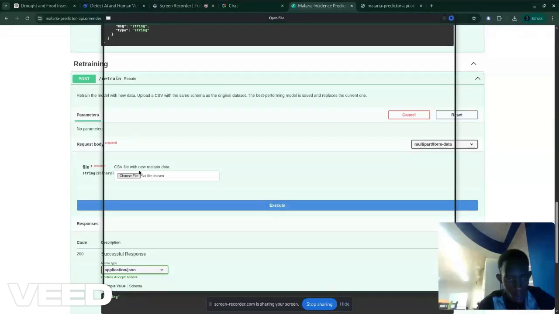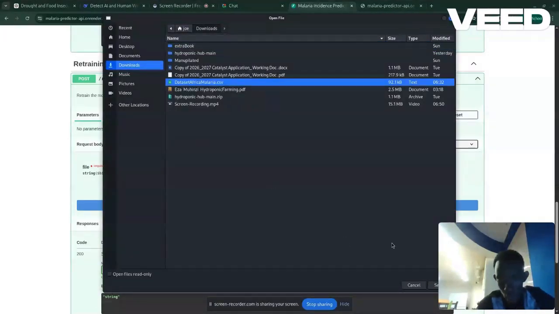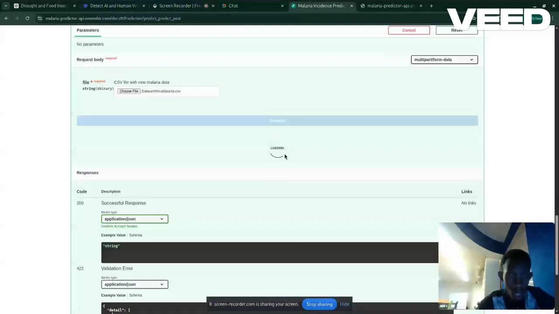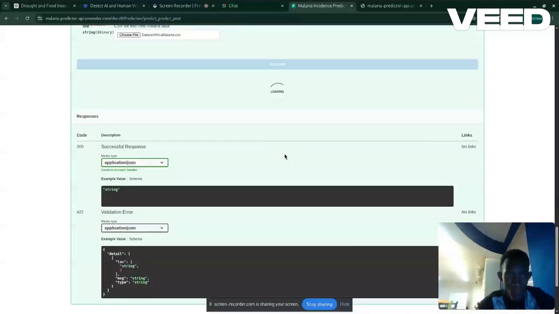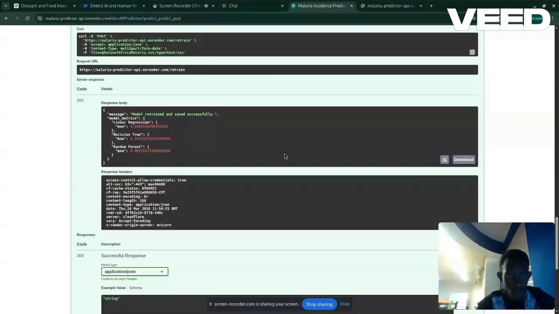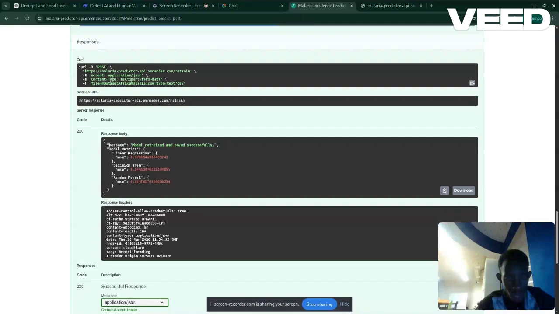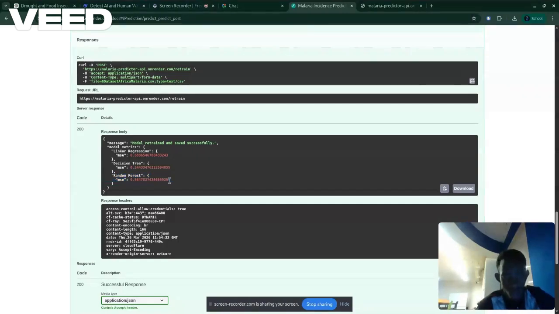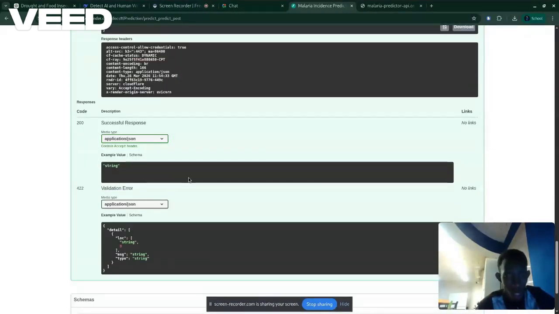So we choose the file here, select the dataset, and then we execute. We click the execute button to retrain. Wait for a little bit. We can see that it generated some output and it's pitting the models against each other: the random forest, the decision tree, and the linear regression. So it worked, and we're finding that the lowest MSE, which is the mean squared error, is the random forest model or algorithm, which is the one we're going to keep using for our specific app.